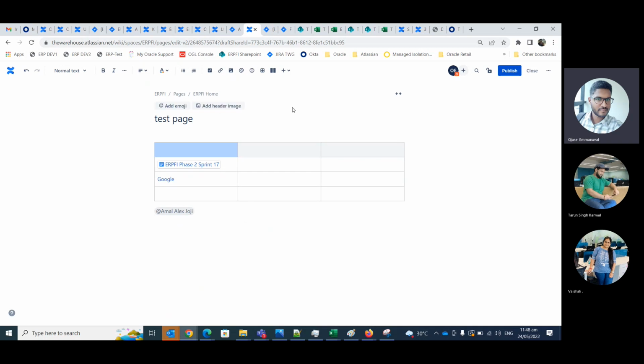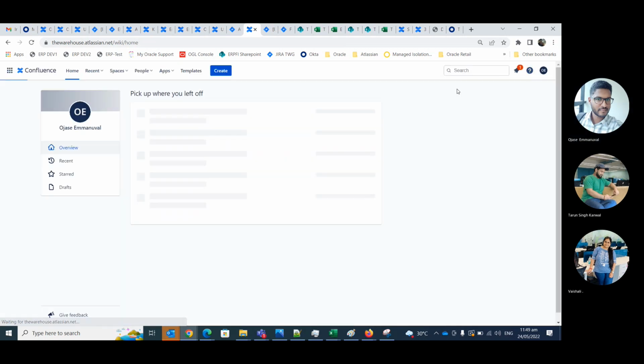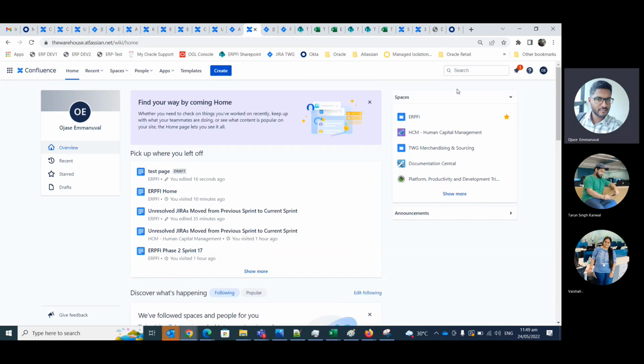So when you create the page, usually this page will only be visible to you. It will not be visible to anyone else unless you click on this publish button. So if I close this page, it has been saved into my local user profile. It's not been published to the space, and no one else will be able to access this apart from me.